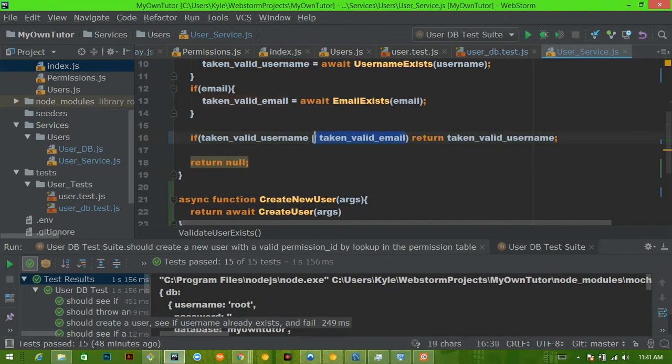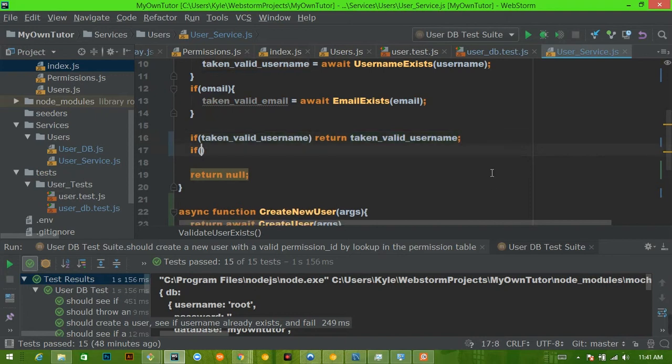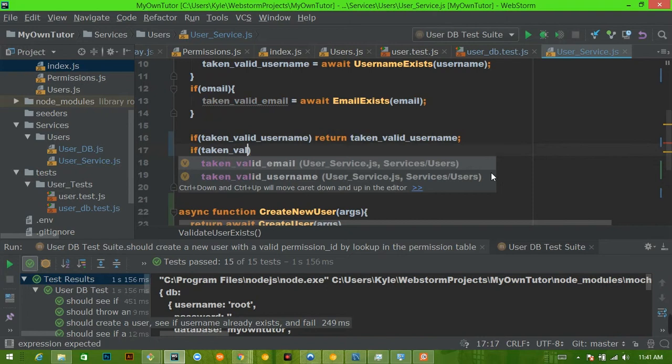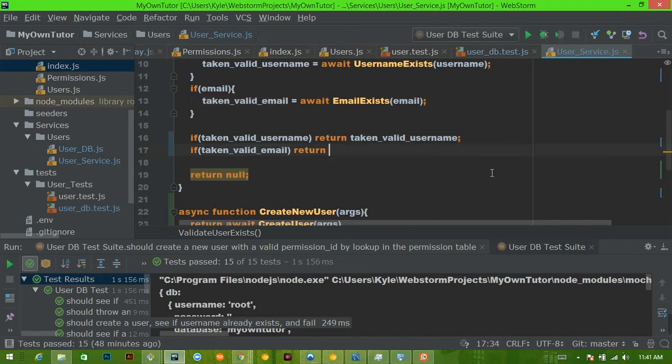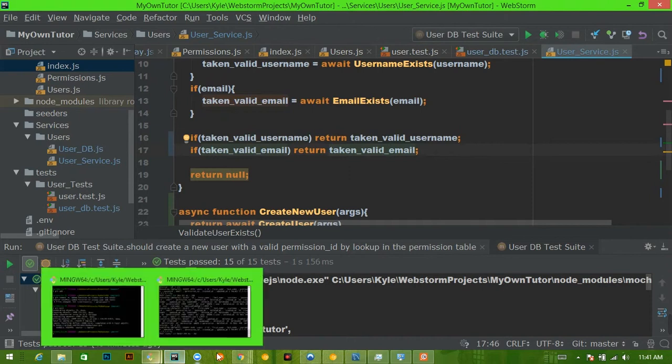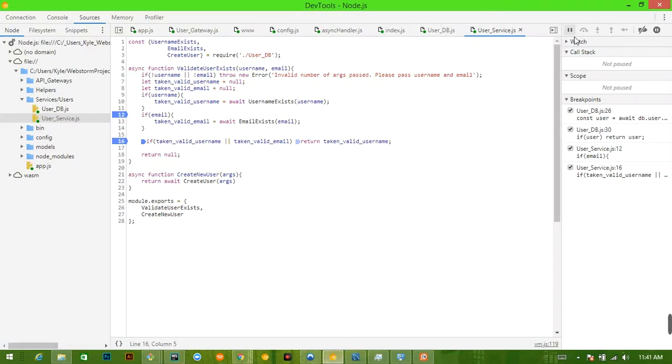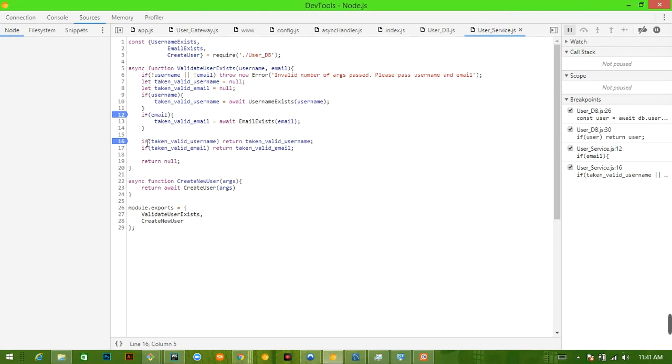So let's do this. We're going to remove this. So if taken valid username, return valid username. If taken valid email, return taken valid email. Okay, so now we should be good to go, because if either of these is an object, it will return that object. That's what I get for trying to condense something into a small line of code. All right, so let that save, refresh, and I'm going to run through this all again.